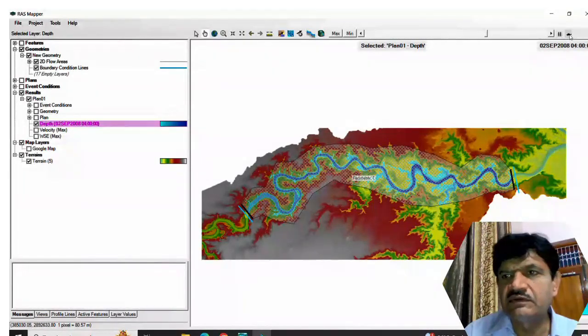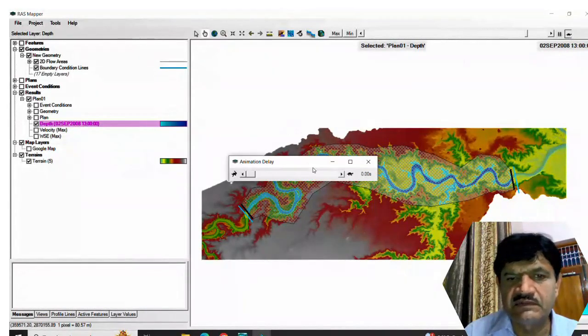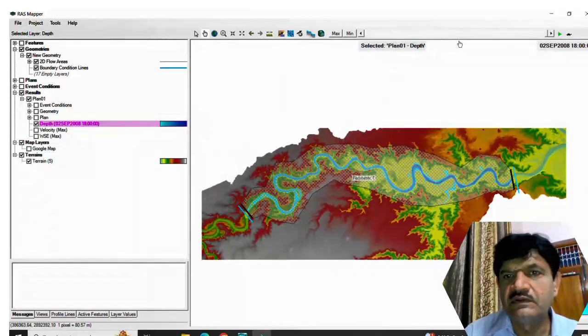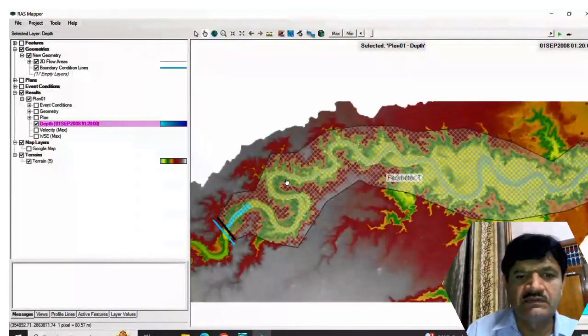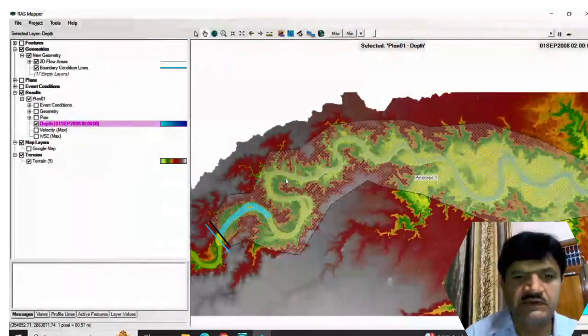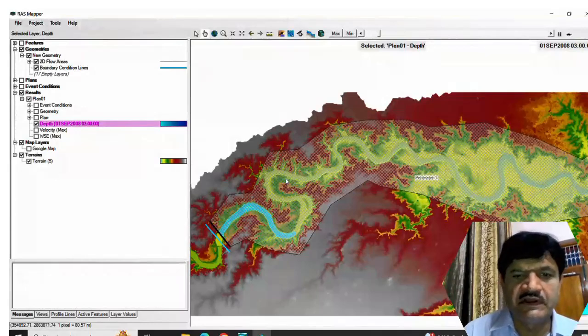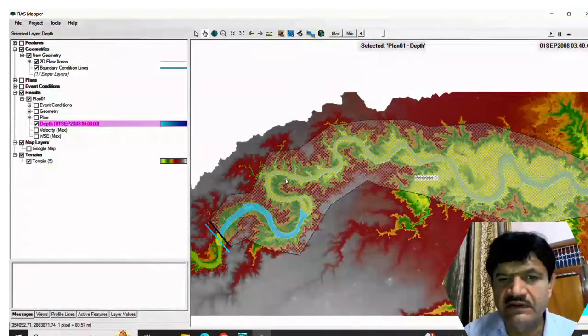You can change the speed of this animation by clicking on this and adjusting it. You can slow it down if you want. Okay, so now I'll bring it back and animate again. Here you can see how the animation is showing. The flood hydrograph is coming into the river and how the water is moving in the river. This way you can see the animation.